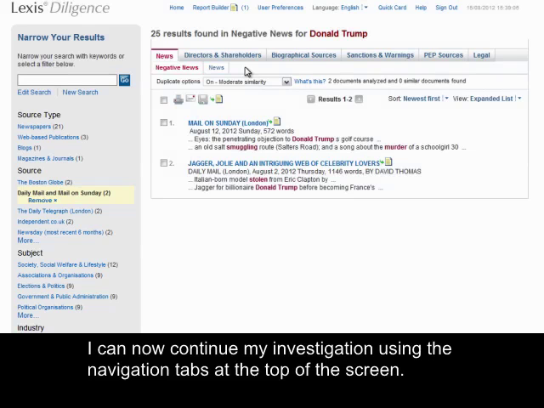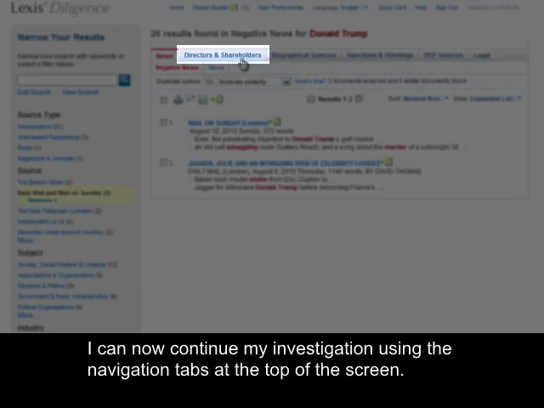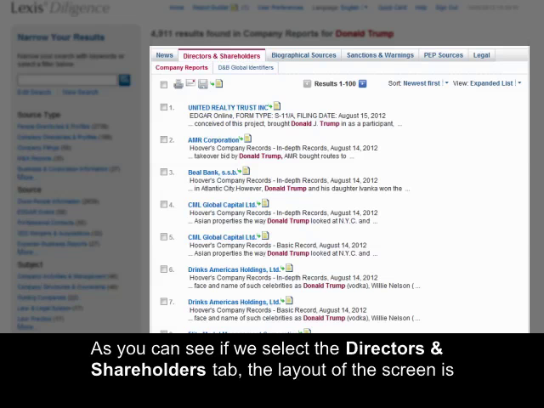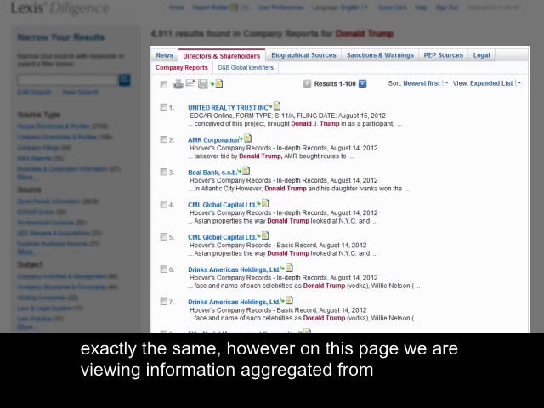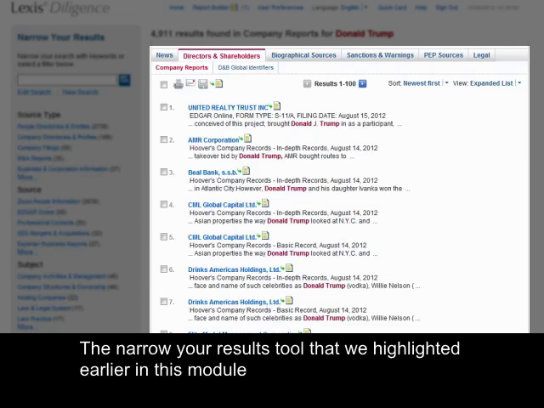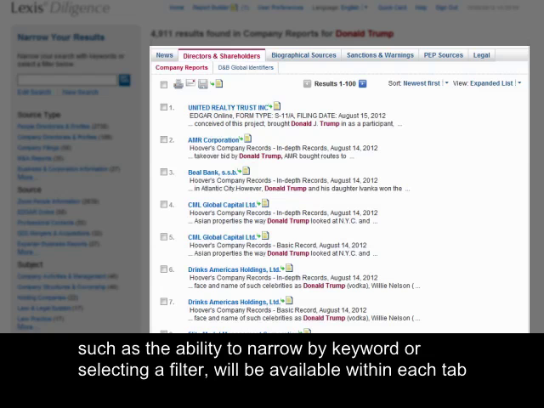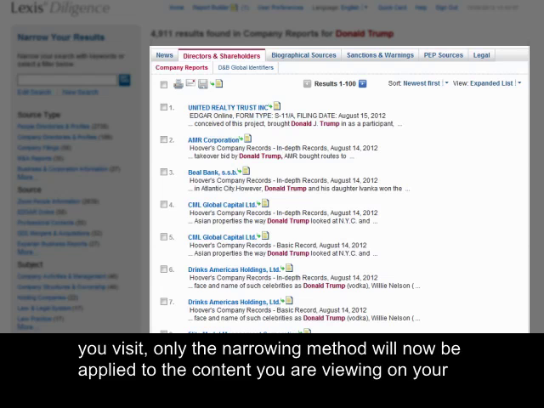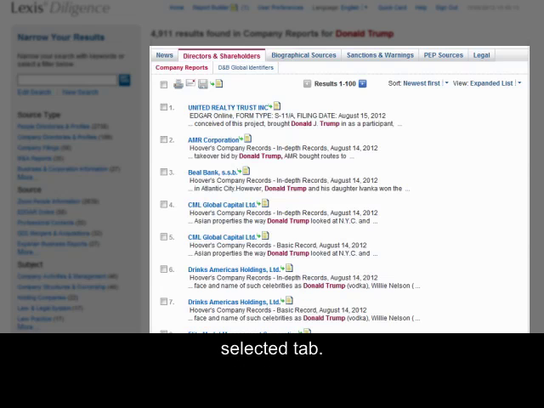I can now continue my investigation using the navigation tabs at the top of the screen. As you can see, if we select Directors and Shareholders tab, the layout of the screen is exactly the same. However, on this page we are now viewing information aggregated from company reports, not news. The Narrow Your Results tool we highlighted earlier in this module, such as the ability to narrow by keyword or selecting a filter, will be available within each tab you visit. Only the narrowing method will now be applied to the content you are viewing on your selected tab.